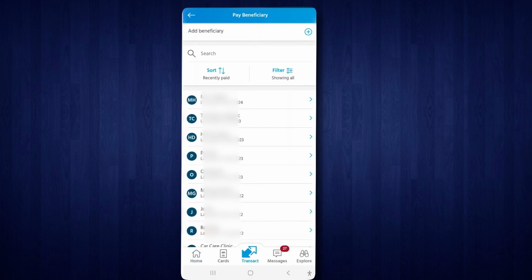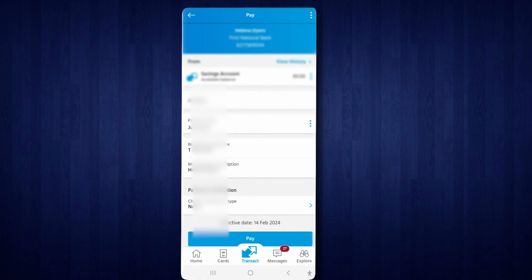If not, you can easily add a new one by selecting Add Beneficiary, then entering their bank details, like the account holder's name, bank name, account number, and reference. Once that's done, enter the amount you'd like to send.